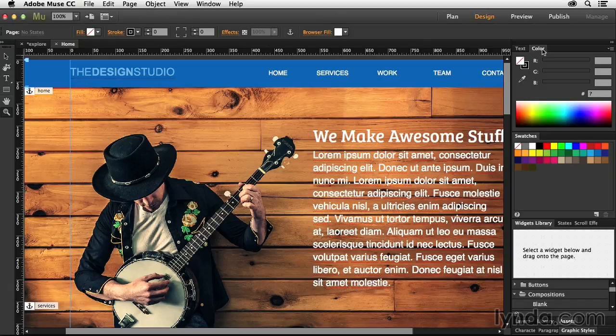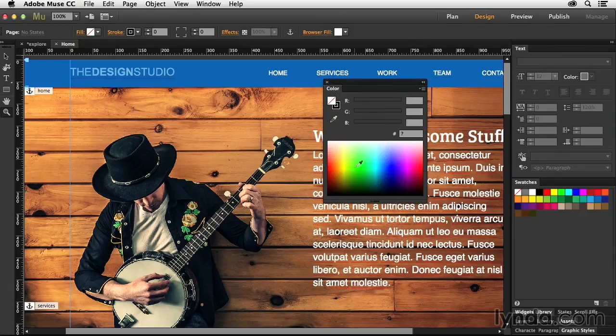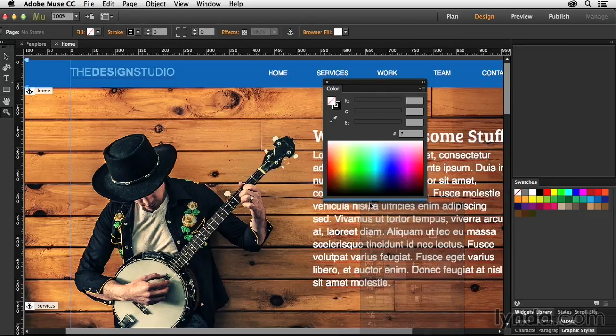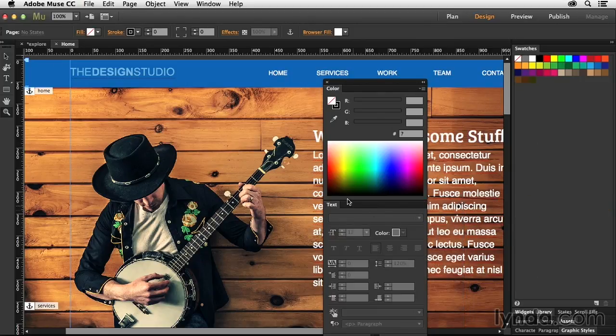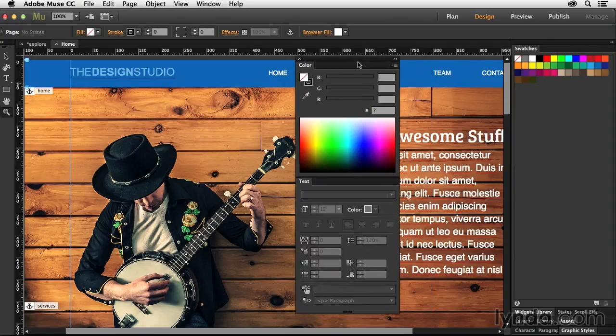You can also tear off each individual panel and bring it out into the workspace. So if I wanted the color panel out here and then I wanted the text panel underneath it, I can drag that out and dock it underneath, and then those will move together as one.